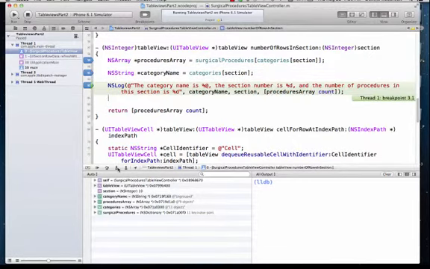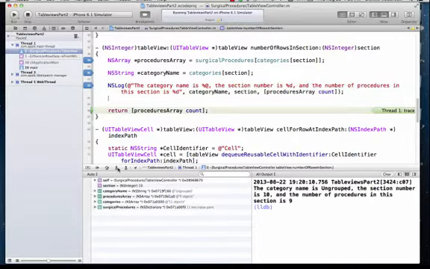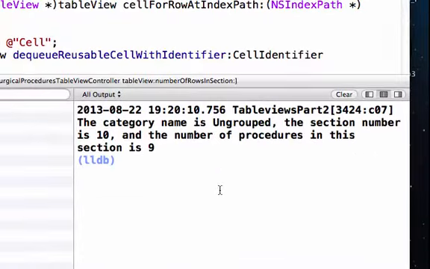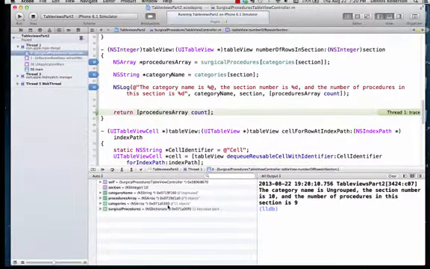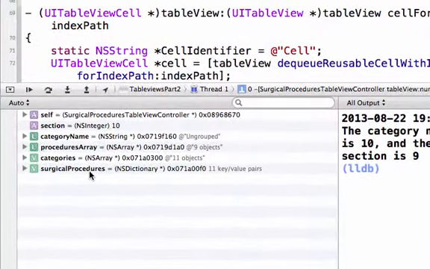And I'll step through until I get my log output. So the output says the category name is ungrouped, which as we know is the last category in our array. The section number is 10, and the number of procedures in this section is 9. And we can verify that by looking at our variables tray here. We have in our procedures array 9 objects, the category name is ungrouped, and the section number is 10.